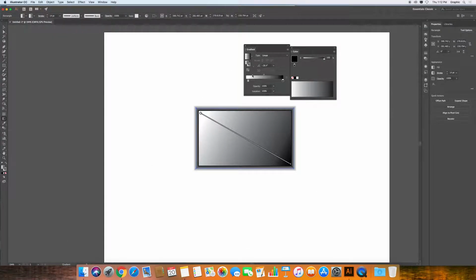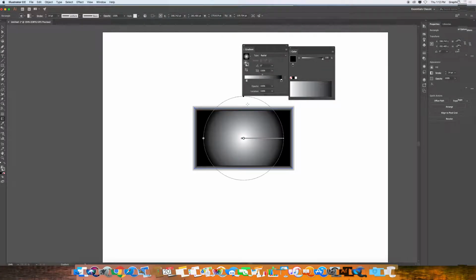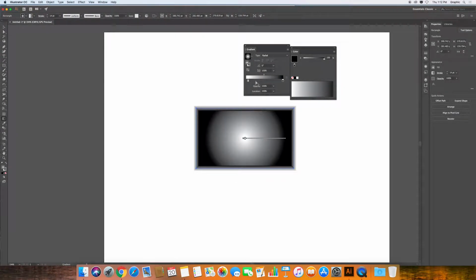Now, that's one type of gradient, linear. The next type is radial. And what I'm doing manually can also be done here. Now you'll notice with the radial gradient, the swatch on the left is the start point, the swatch on the right is your end point, or your highlight and your shadow.